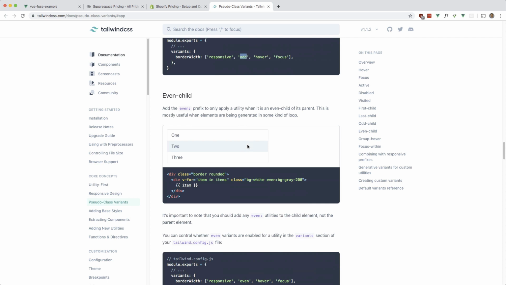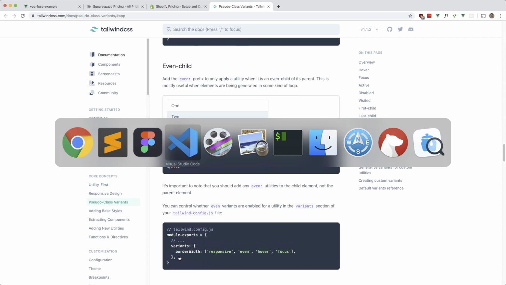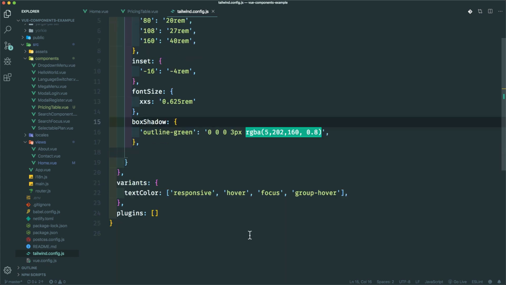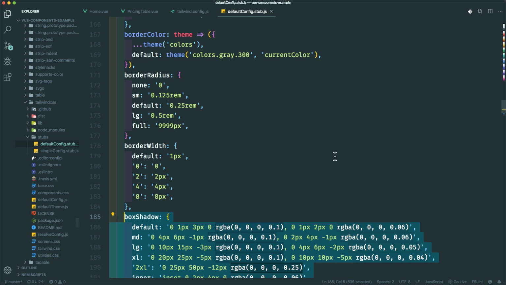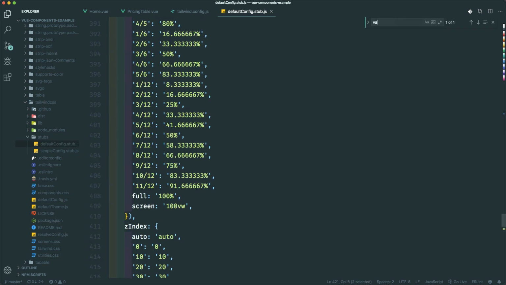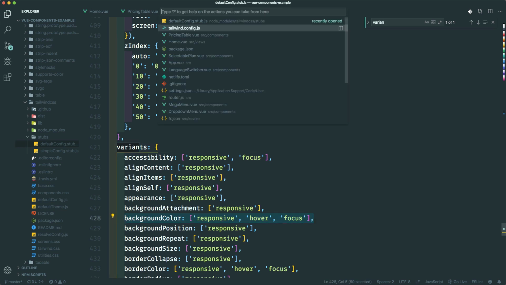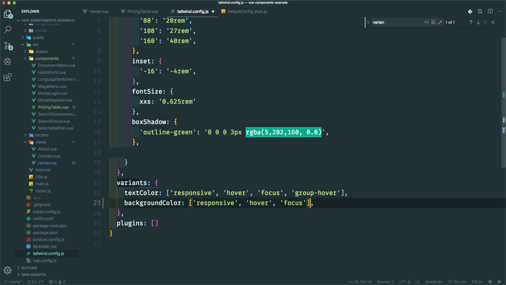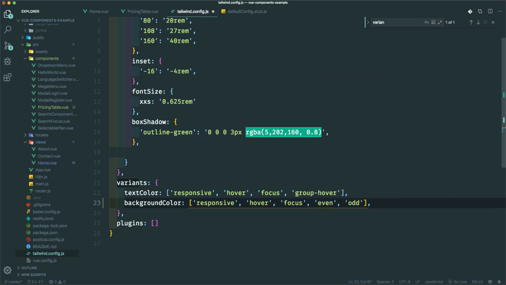For the background color, that's what we'll be changing. So let's go ahead and do that. Do I have variants in my Tailwind config? Okay, so I do. Let's just see what the default one does. Let's look for variants. Okay, so we just have to grab this and add even and odd to it in order for us to use it. Let's save that, and now we can make use of it.